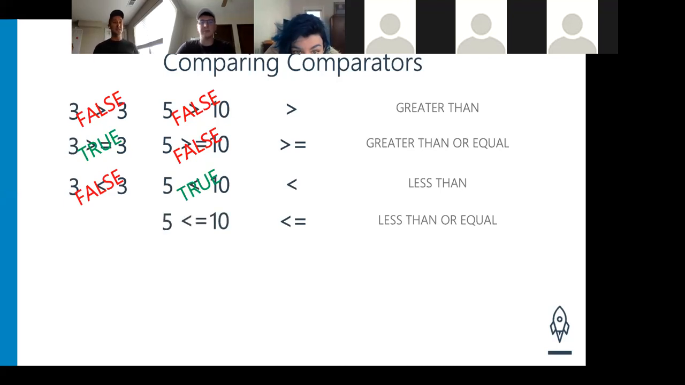Is 5 less than or equal to 10? It absolutely is. So this is true. That's how we can check this. And then finally, is 3 less than or equal to 3? Well, 3 is equal to 3, so this is technically true. This is how these operators work.